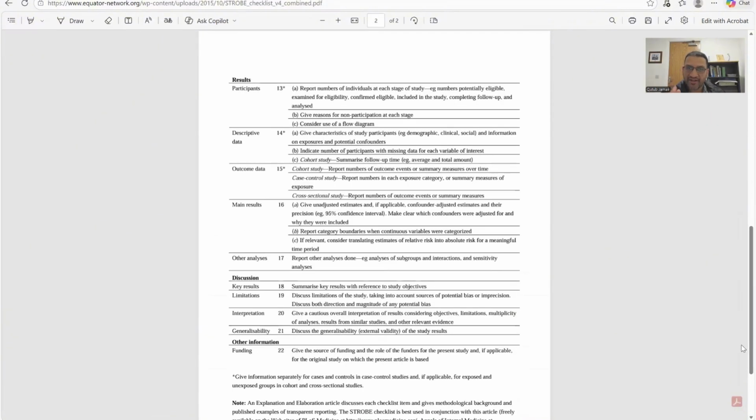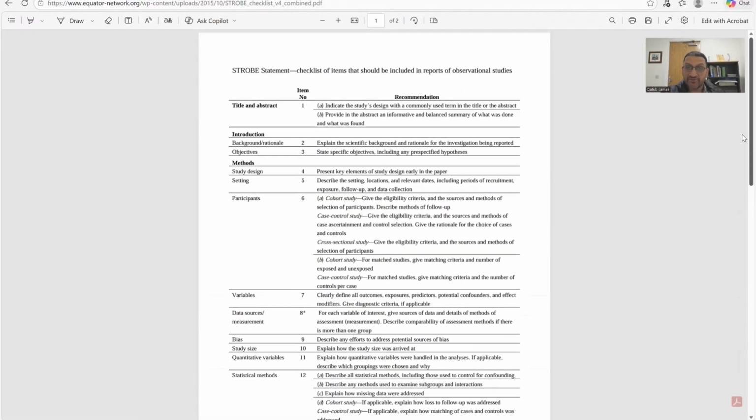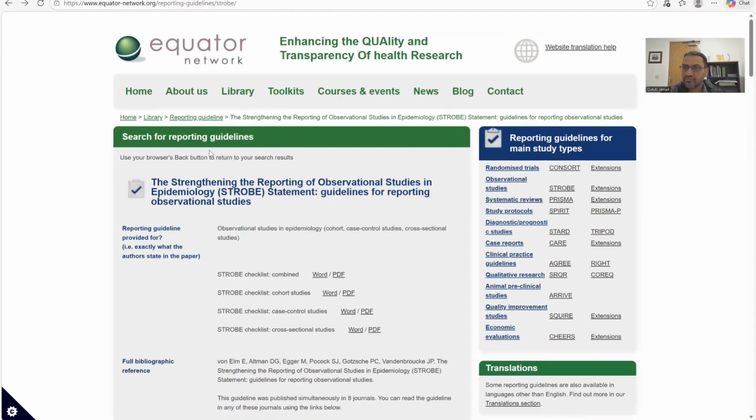So if you are writing a manuscript based on this, then the chances are that your manuscript would be accepted for publication in higher impact factor, peer-reviewed journals, if you're following this appropriately. What that does is that it makes the job of the reviewer a lot easier because you've followed the steps. I'm not saying that by following this, your article will definitely be accepted for publication. Obviously, the content matters, the quality of the study matters.